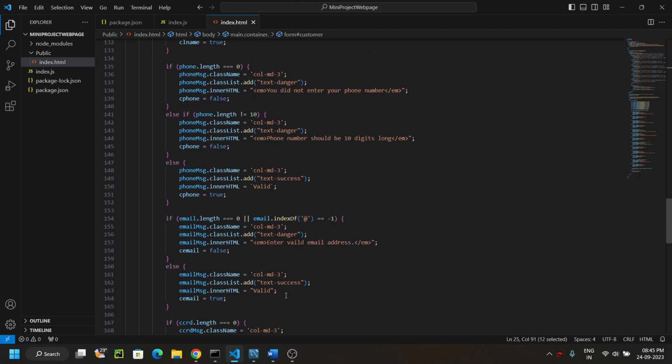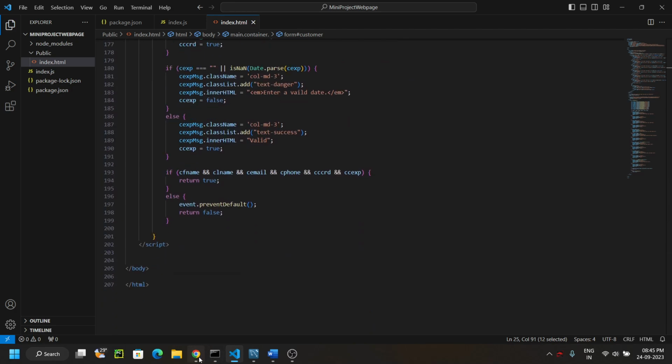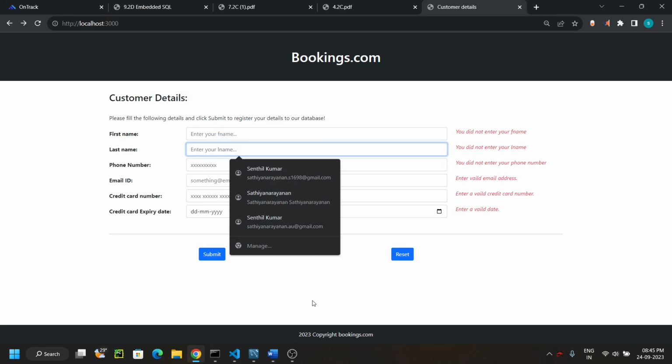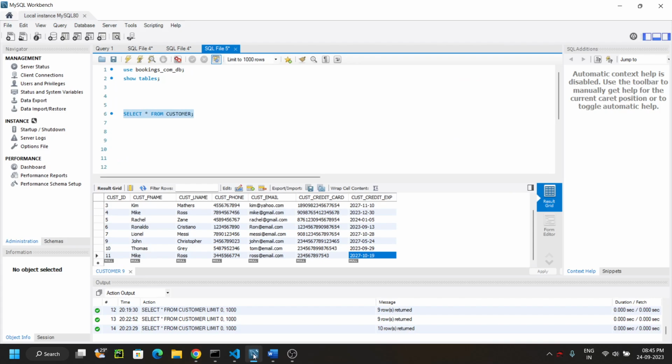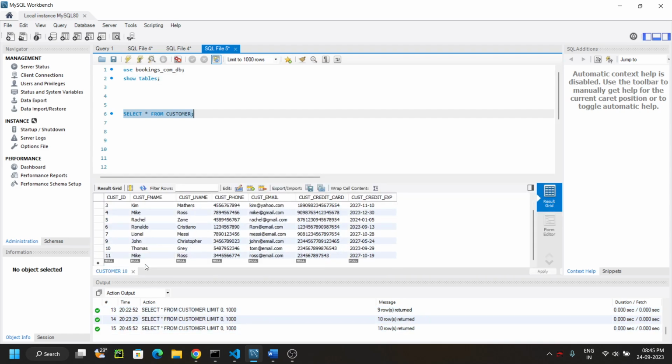So this is the overall explanation of how this code works, how this web page works. Let me show you another example to insert a new row into the table. First, let's see how many rows are there. Right now we have 11, ending with my cross.